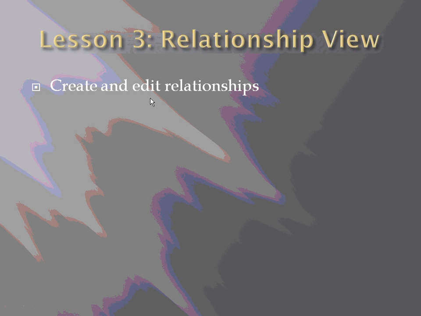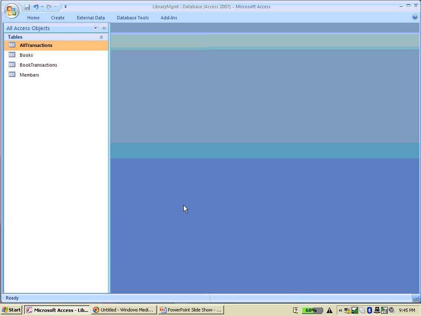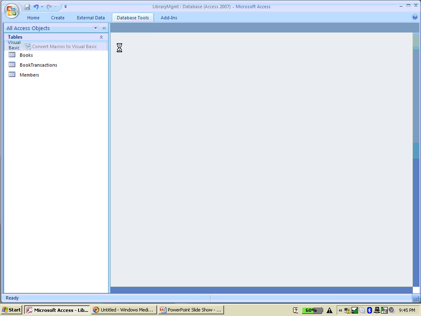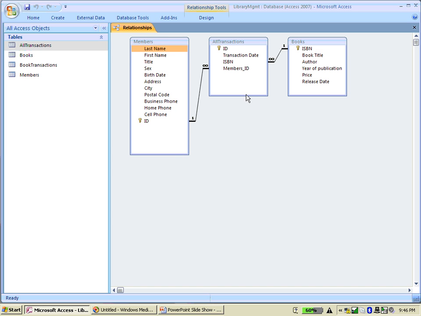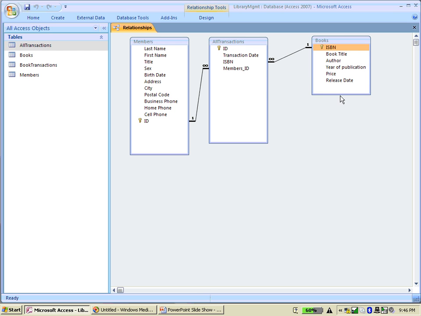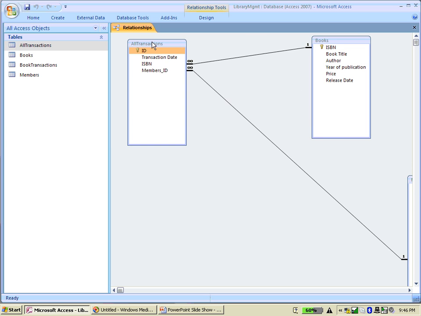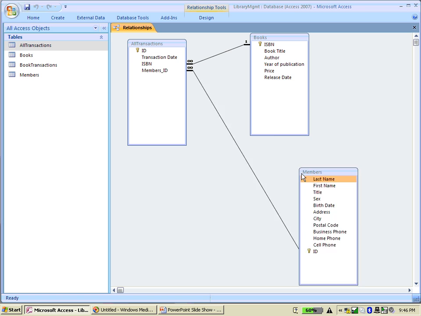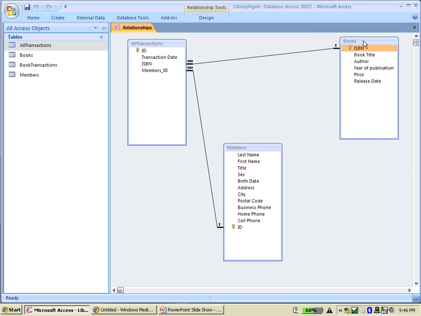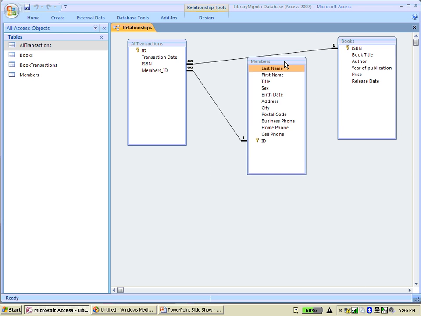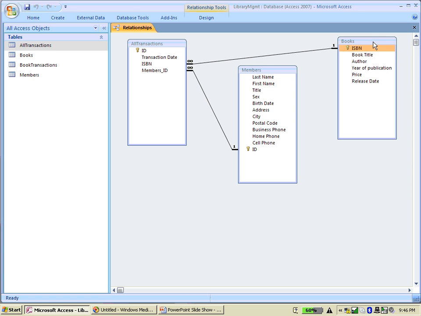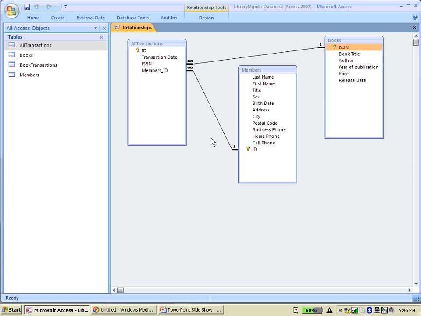We want to create and edit relationships among these tables at this moment. So database tools, relationships. So these are the different relationships among these tables. I think there are concepts like one-to-one relationship, one-to-many relationship, many-to-many relationship. Consult a database design guide, you will understand. I think I will not go further than this.